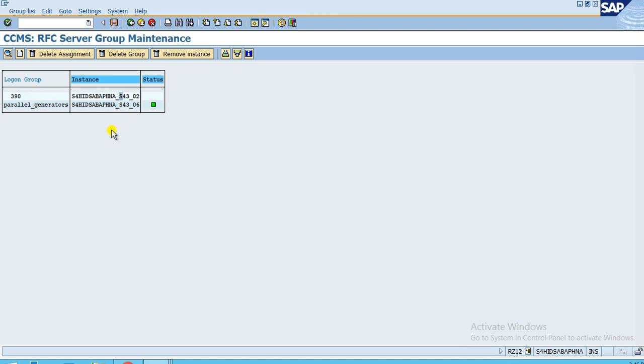Suppose they have two or three servers, then in parallel generators they will put two or three server groups, not all, because it will hamper their system. Whatever they feel comfortable with, because they have better knowledge about the servers and how they are used, the ones which are available or less used, they will group together and give to you. Or if it is already there, they will share the name with you.